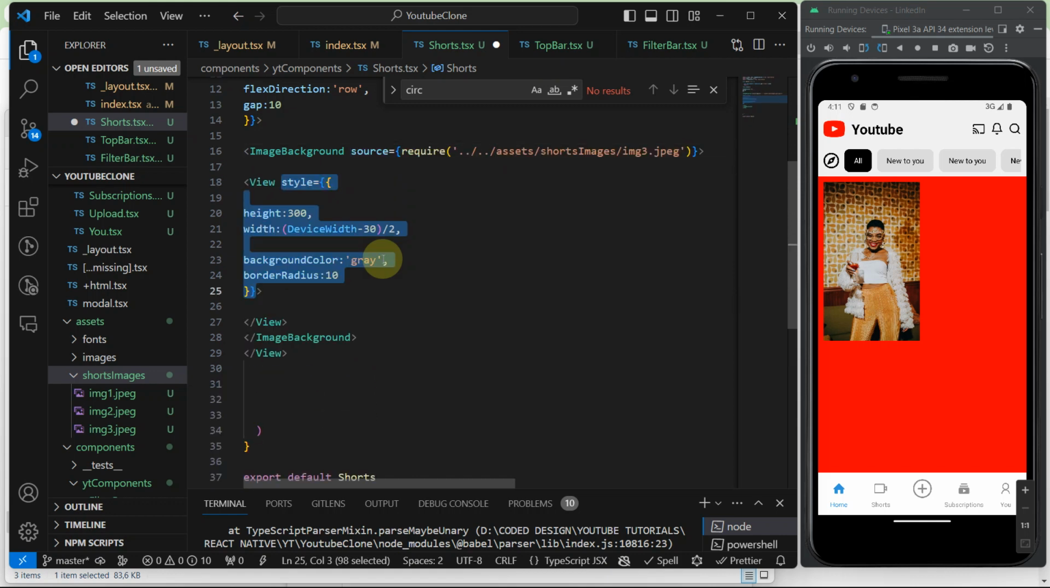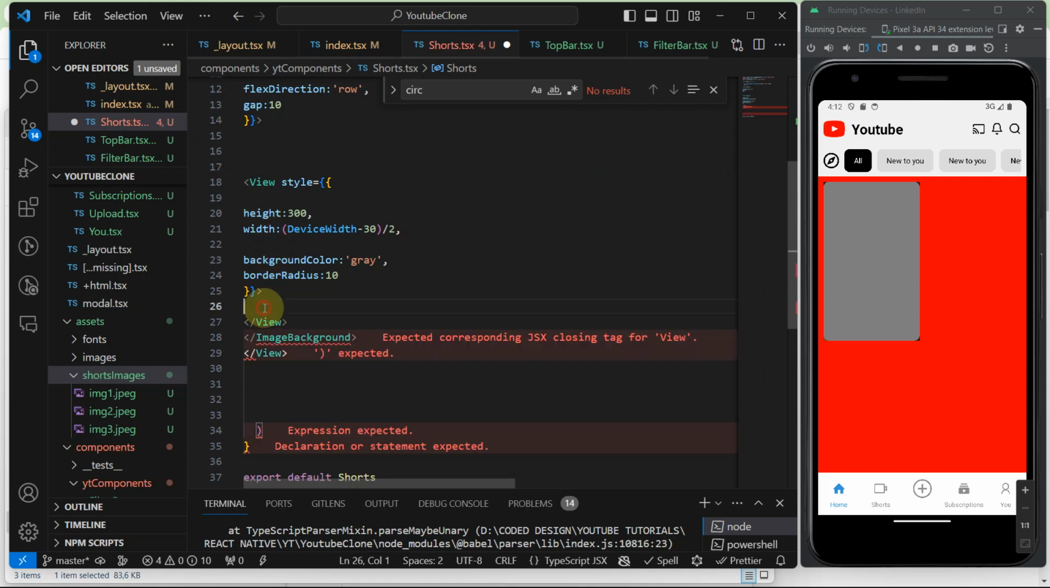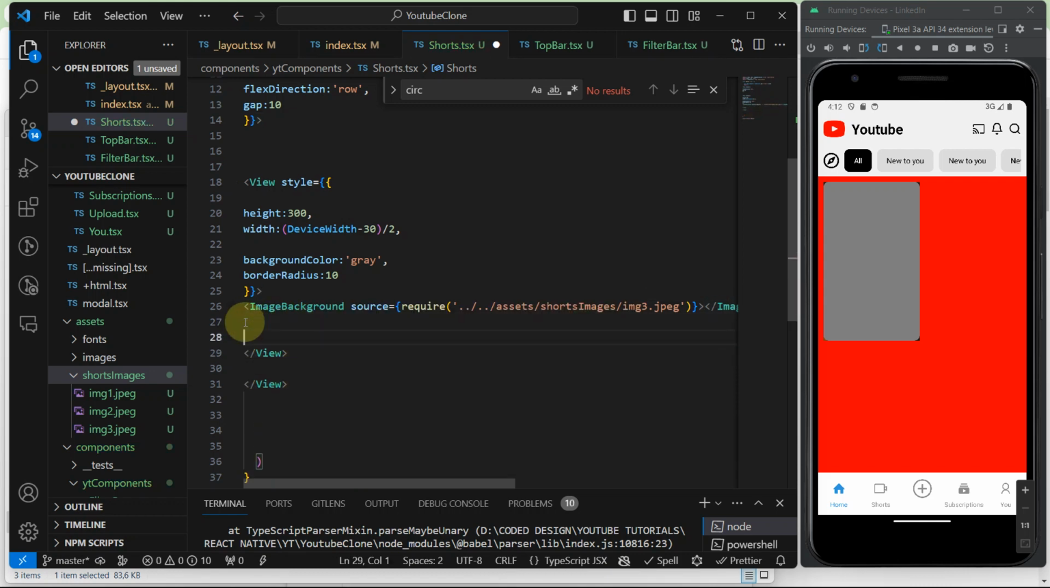Let's not delete this container. Okay, this is where we want to be. Let's put the image background inside this container. This is one of those things which are a bit simple, but now I'm really not sure why I'm not getting it right, but let's see. Okay, let's take the image background and put it inside this container.